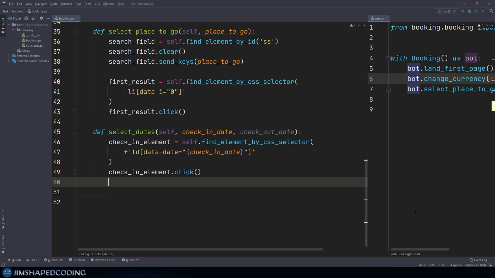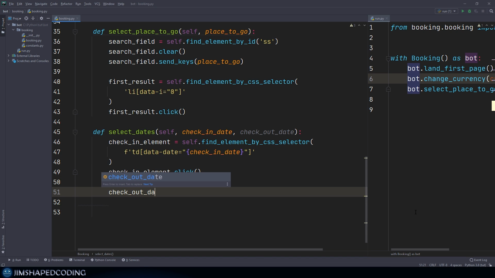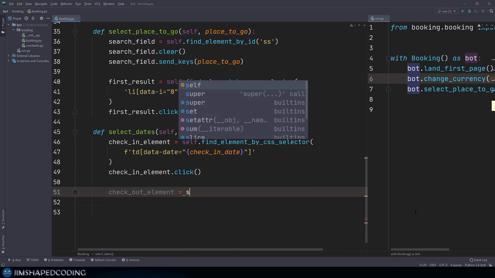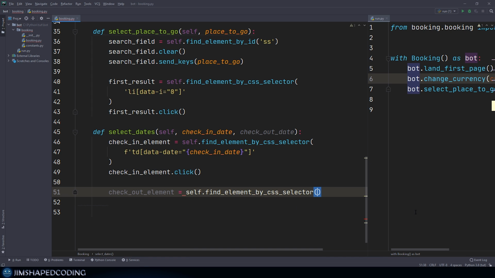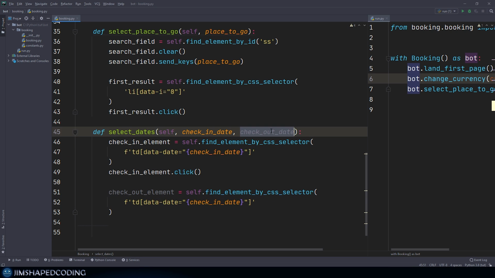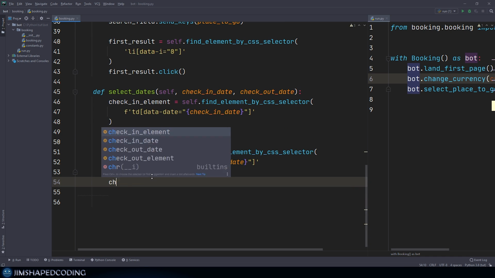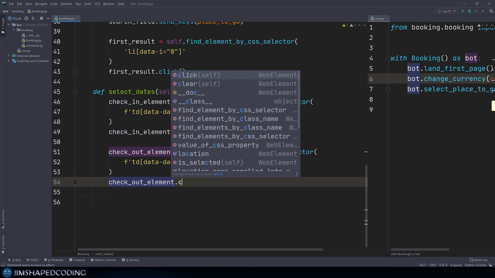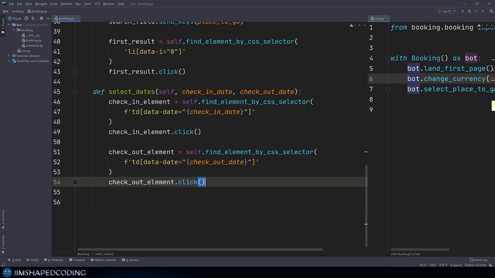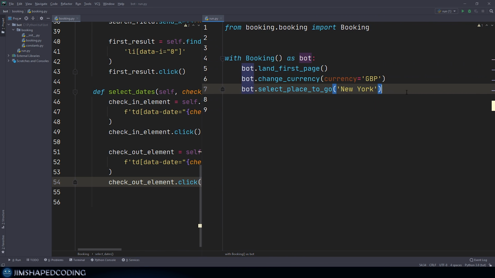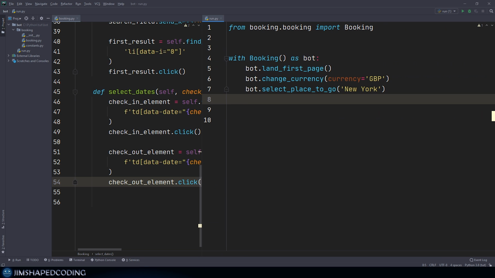So I'm going to go down and say checkout date element, and it should be equal to self.find_element_by_css_selector one more time. And I'm just going to use the same statement like we did with check-in, and I'm going to replace the check-in date with checkout date. So down below we can again use checkout element dot click, and this should be enough to basically decide the check-in and checkout dates. And the only thing that we have to do now is go back to our run.py and execute this method by passing in two arguments.